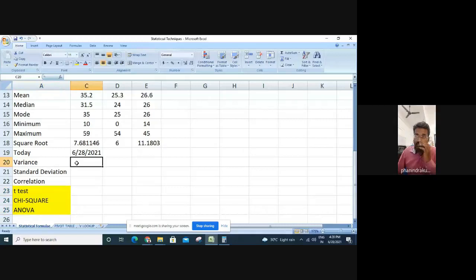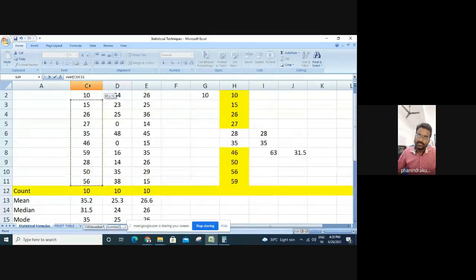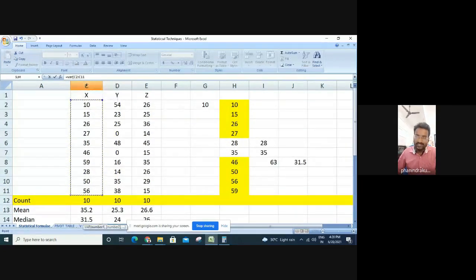First, variance is used to identify the differences between the given numbers. Just open the parenthesis and give the number range. Giving the number range is very easy.